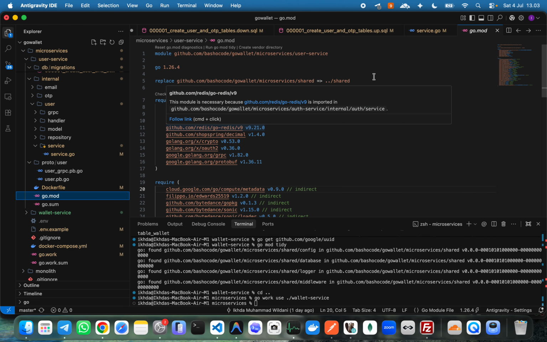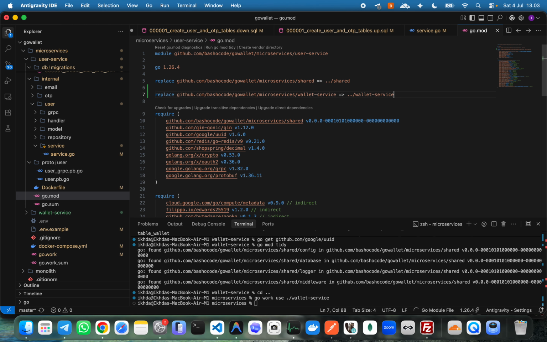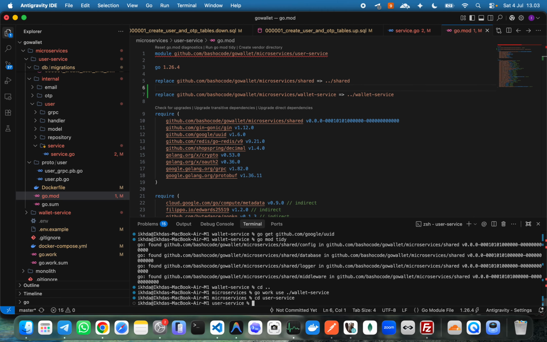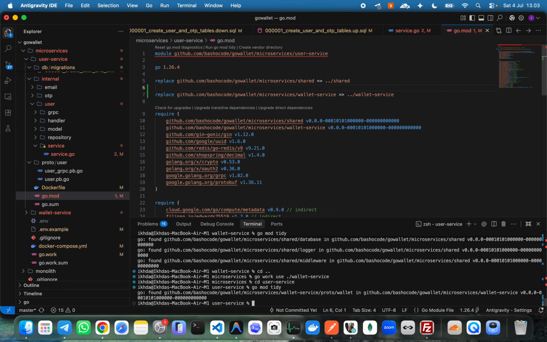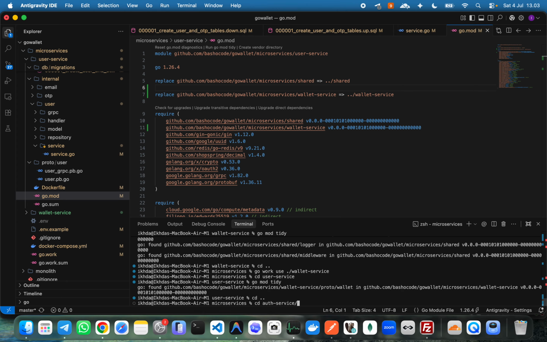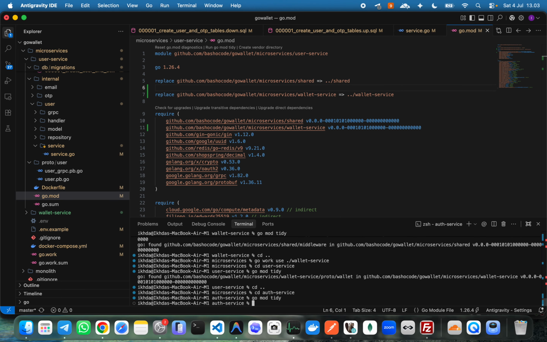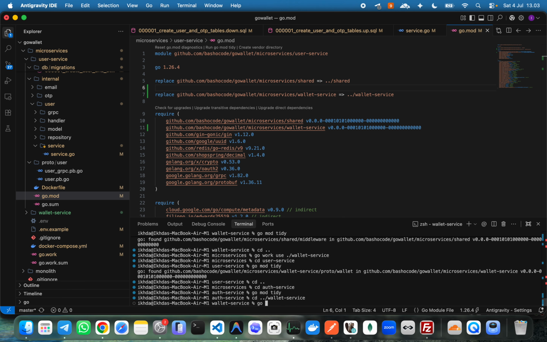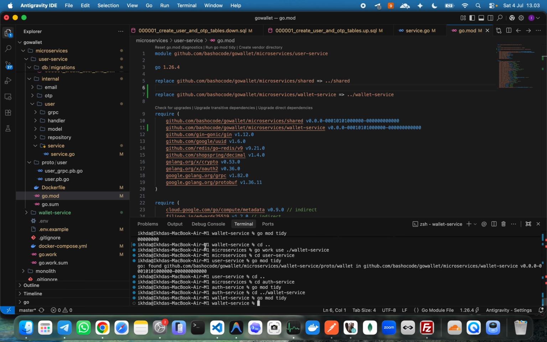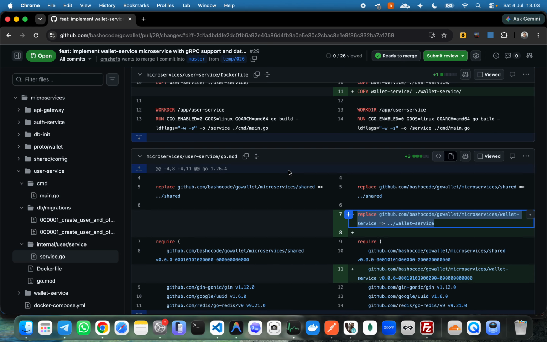Go mod here, replace, yeah, wallet service to wallet service. We need to cd user service and go mod tidy first. Okay, cd out service, go mod tidy, cd user service, yeah, I think wallet service, go mod tidy, anything we need to go mod tidy, it should be.